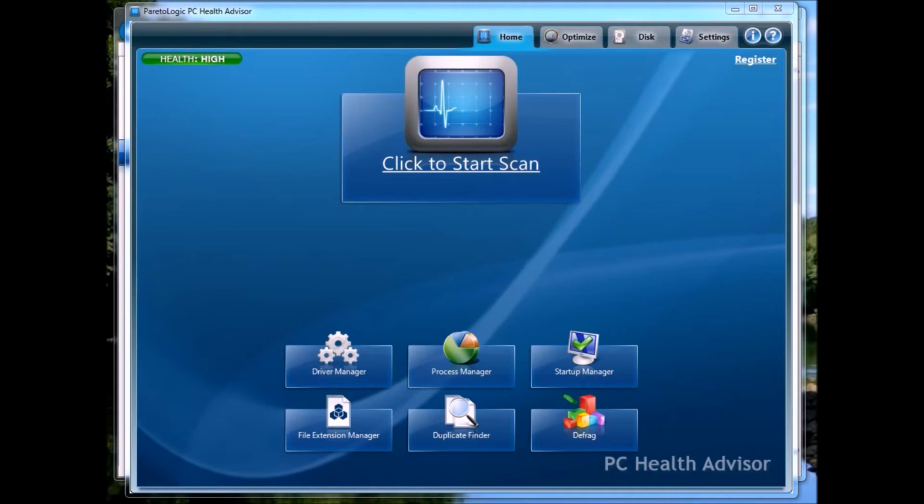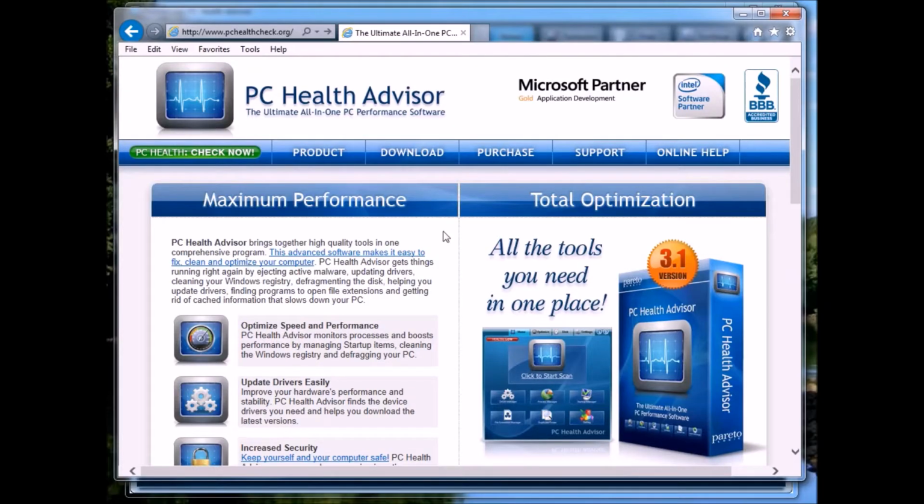So what you want to do is go to the link below this video and click on that, and you'll get access to the software. When you click on it, you'll go to a page that looks like this. It's at pchealthcheck.org, and it'll take you to this page, and this is where you're going to get your free download.